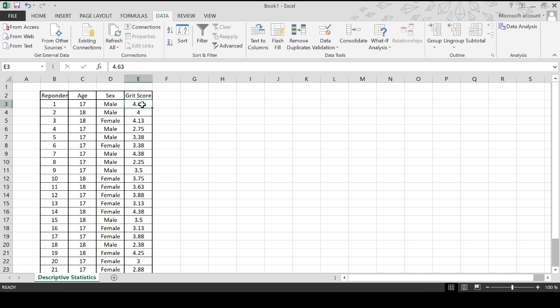By the way, when I say grit score, it actually came from a grit scale by Duckworth 2009, an 8-question scale that measures grit. When we say grit, it is the ability of a person to pursue long-term goals. So I asked my students to answer those questions.